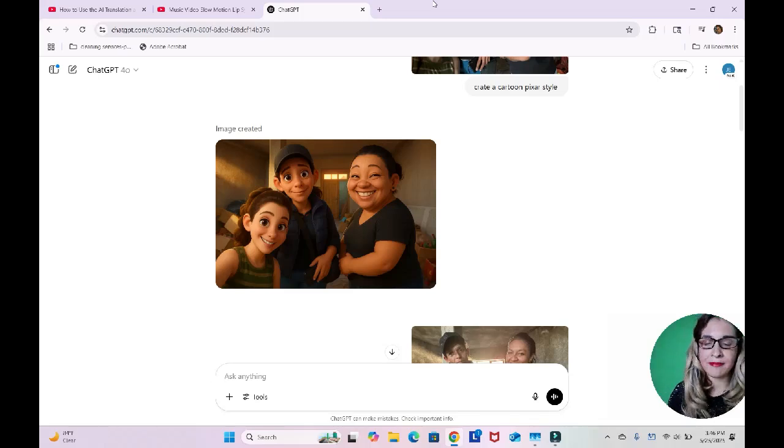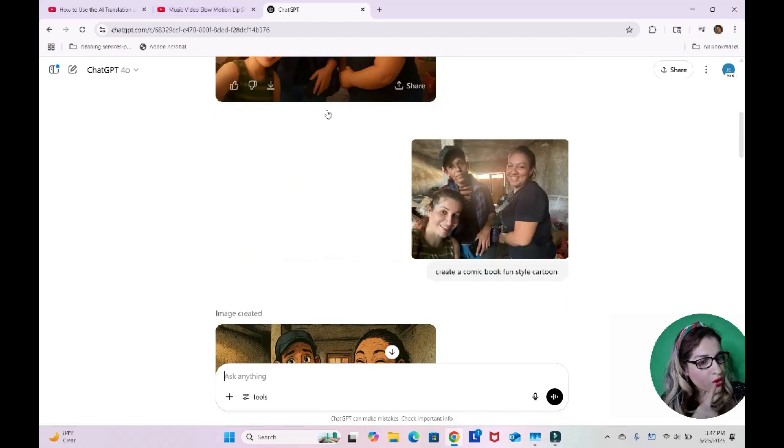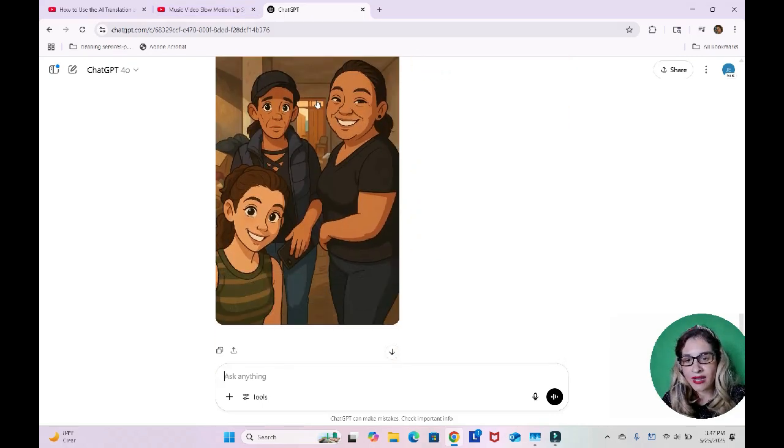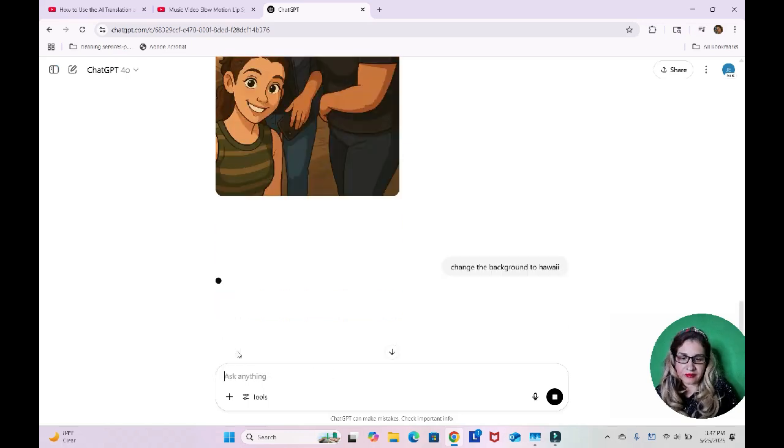Once you create this image, you can change the background. You don't have to keep this background. Let's do only one example, all right? So we're gonna change the background to Hawaii. Let's see.